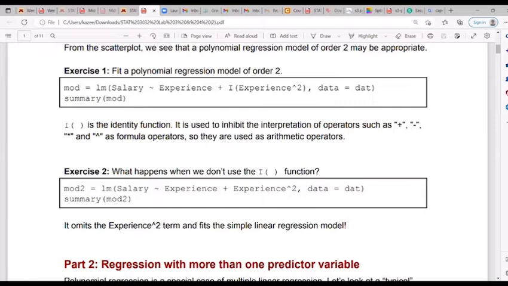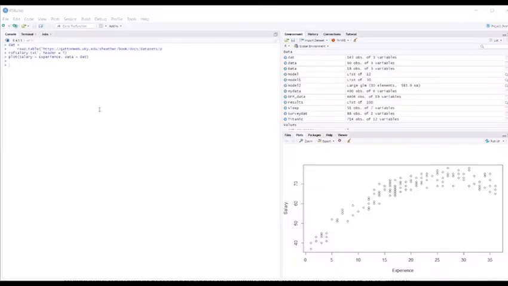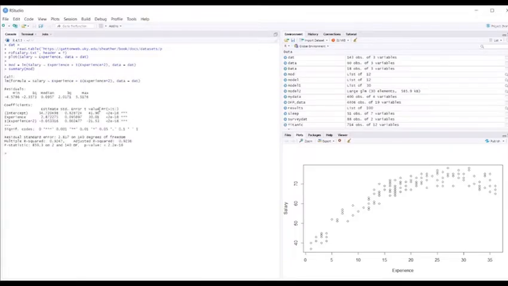I'm going to copy this now. Then I'm going to R. I paste that into R. This is my R now. I paste that, then I run it. Take a look at what we have now. That is the output.